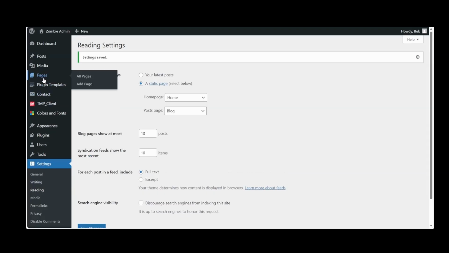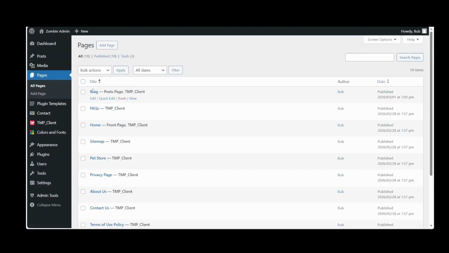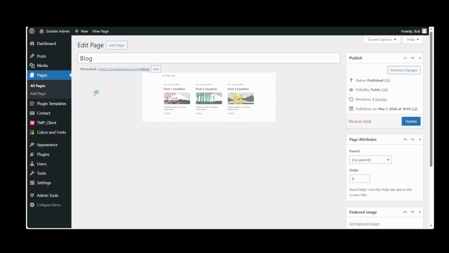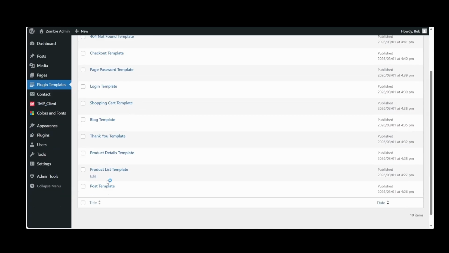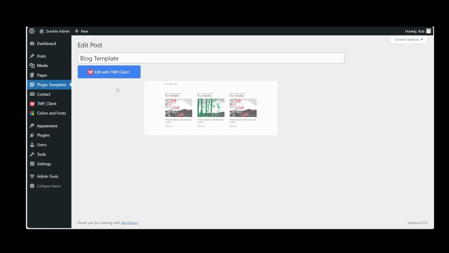Let's go back to pages. Click on blog. And now you'll notice that you cannot edit in pages with blog. Editing must be done in page templates now. Let's go to blog template. Let's edit now with TMP Client.